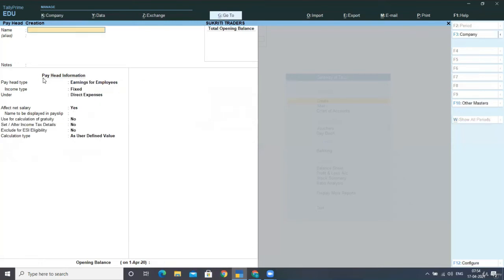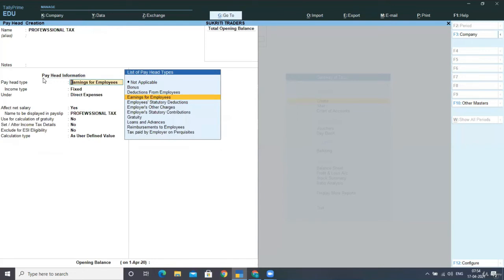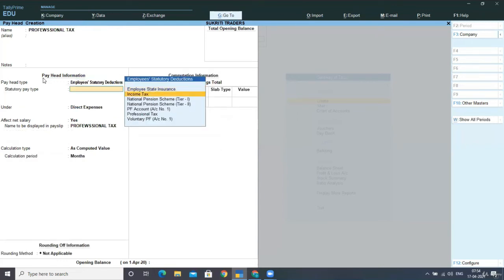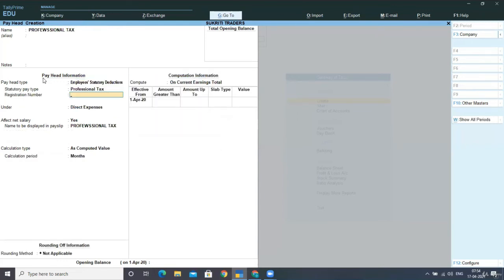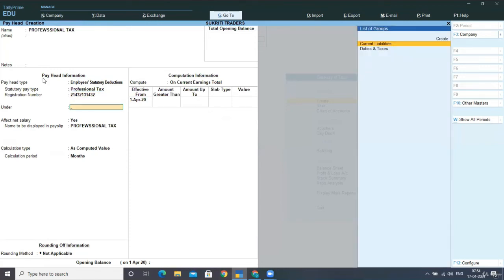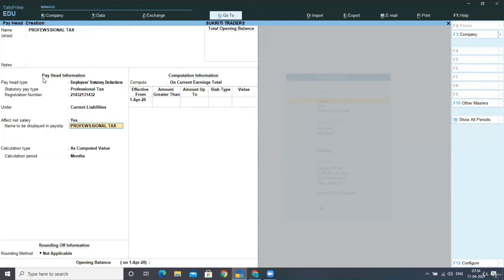In this way I am accepting this deduction. Now, as you know, our another deduction was professional tax. So I'm making the professional tax over here, and this also relates to the employee statutory deduction. This will go under the professional tax head, and you can provide the registration number here, and then this will go under your current liabilities, and this will be calculated on the basis of months.